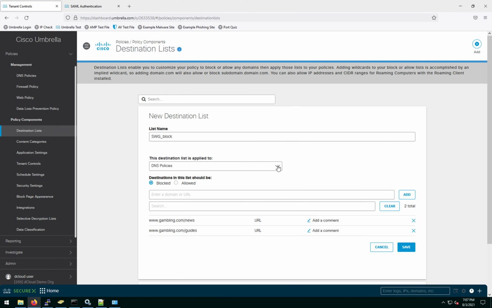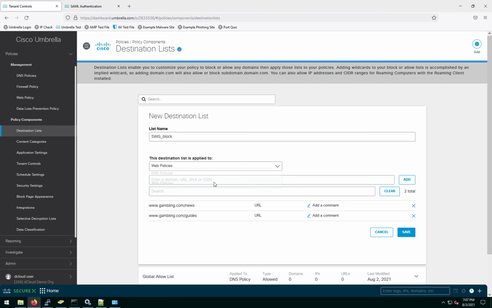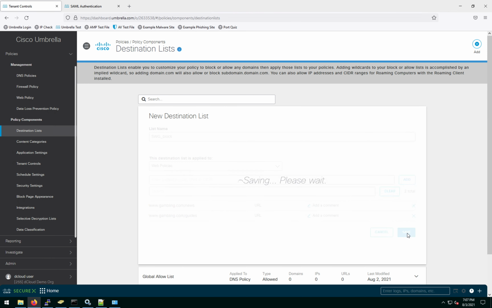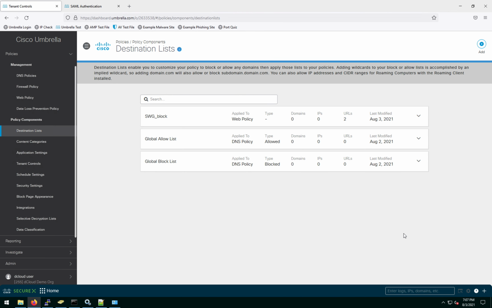And also remember, switch from DNS policies to web policies here, right? Else it's not going to work. I think in the older Umbrella, probably a few months back, we did not have that drop down, but I think now we have it. So make sure that you select the right one. So yeah, that's pretty much good. So let's save that. Okay, so you can see the web policy come up there.